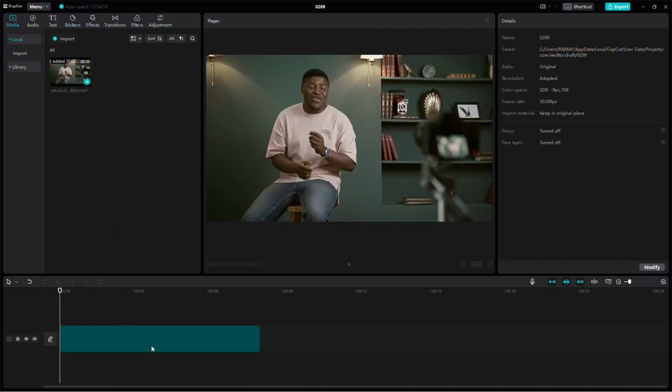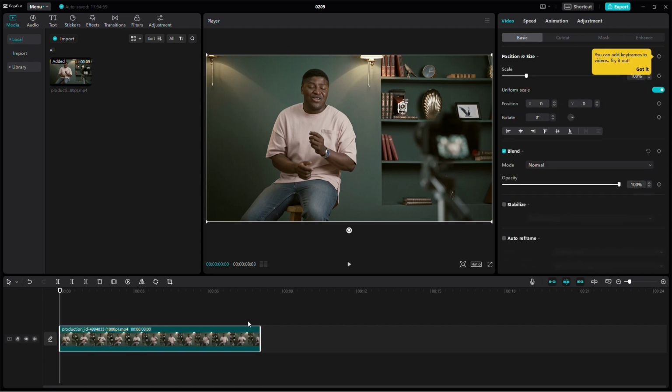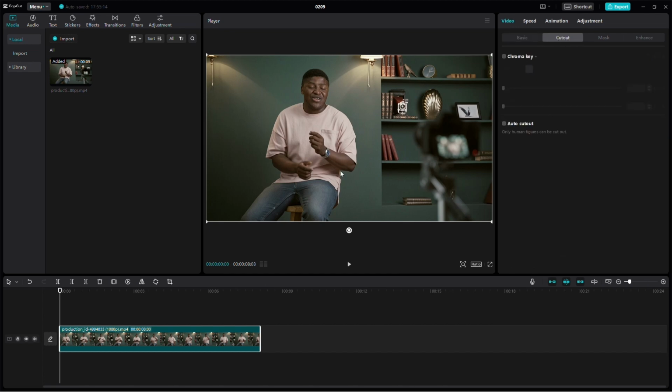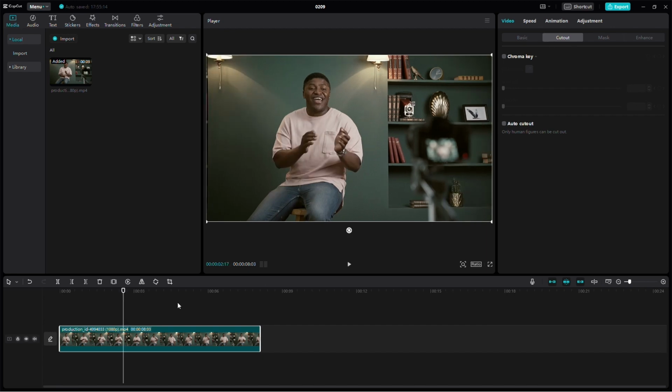Step 2. Click on your video clip on the timeline to select it. Over in the top right corner, ensure you've got the Video tab selected. Now, hit up the Cutout option. If you've got a green screen in the background, work your magic with Chroma key. For the rest of us, like me, it's auto cutout time. Watch that background vanish like magic.